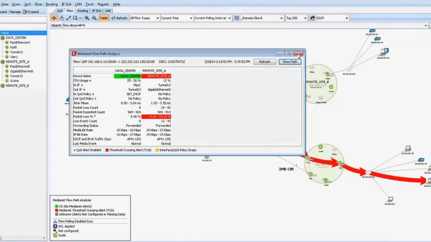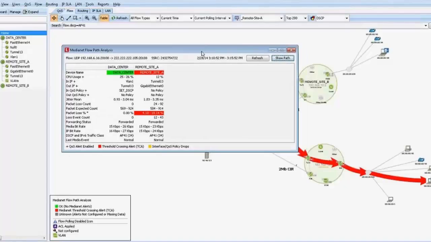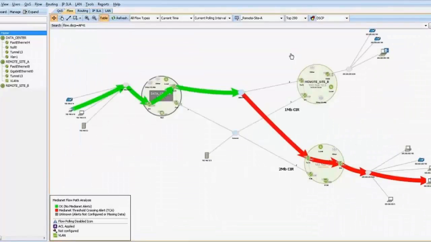Now, there's definitely a problem here, and we need to understand what that problem is. One thing I can see visually by doing this flow path analysis is that there's no QoS policy on the egress or the output side of my data center device. That's definitely a problem. Well, I can use LiveAction to easily implement a QoS policy like that.